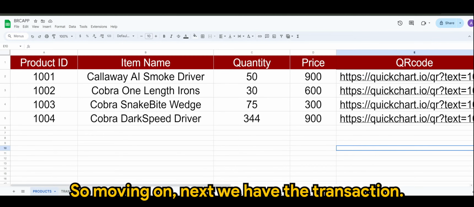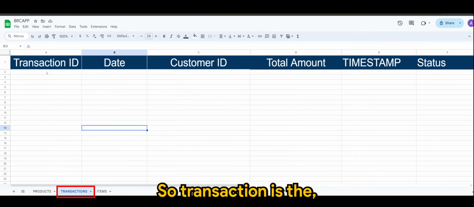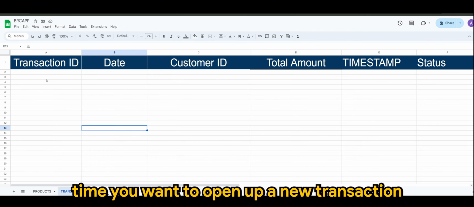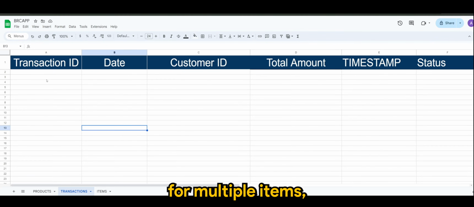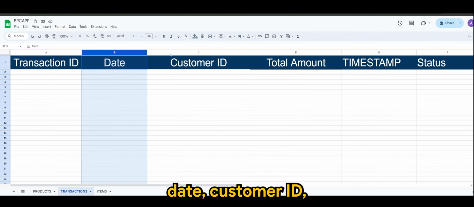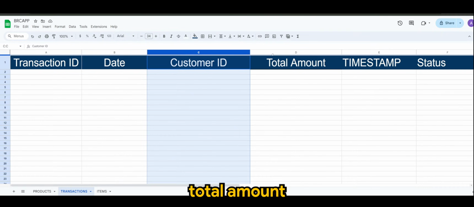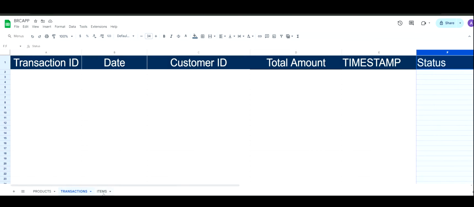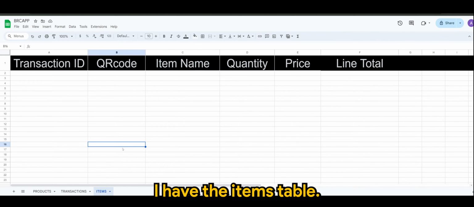So moving on next, we have the transaction. So transaction is the main receipt ID. Means every time you want to open up a new transaction for multiple items, you will have to open up your transaction first. So here I have the transaction ID, date, customer ID, total amount, timestamp, and status.